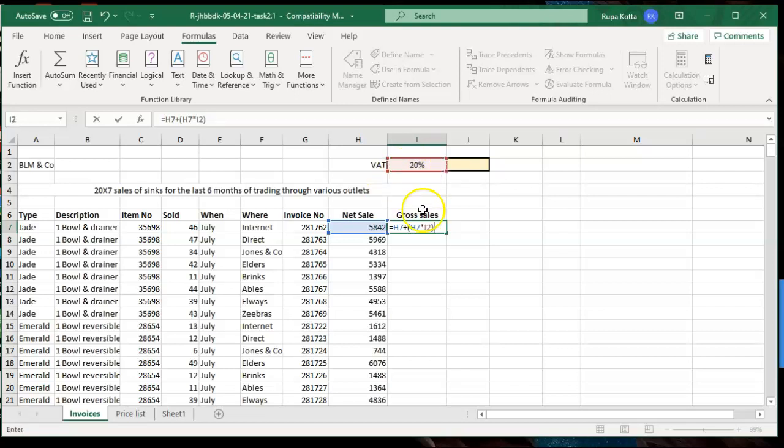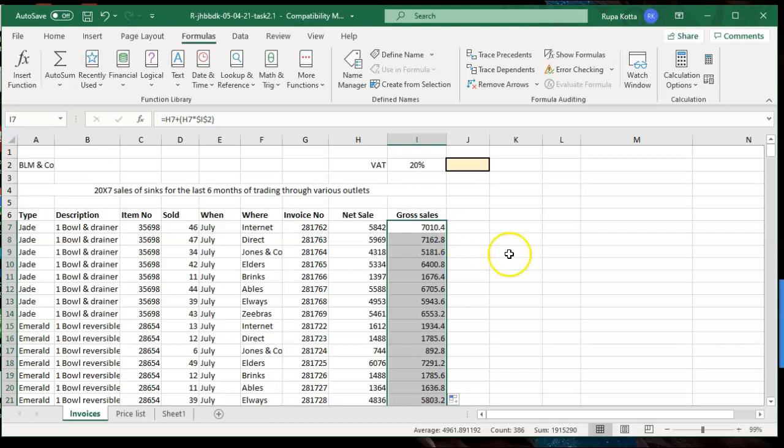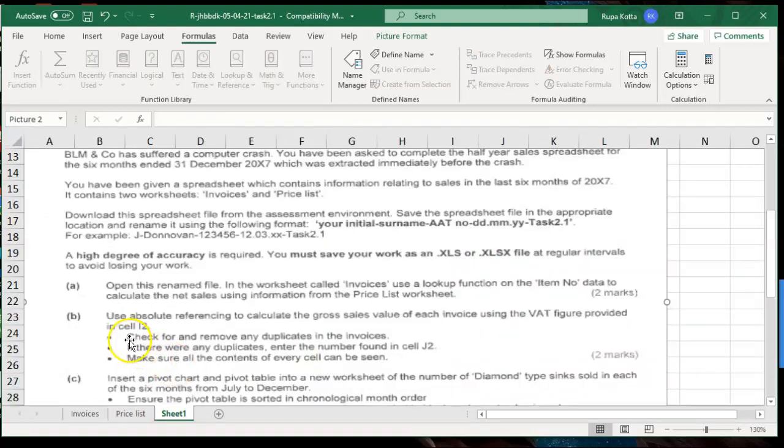And they want to use absolute referencing because this VAT rate is not changing. So put I2 in absolute referencing. Press enter. Same thing again, move to the corner, double click, all the other rows will be calculated. Then you have to concentrate on every bullet point, okay? Don't leave anything.